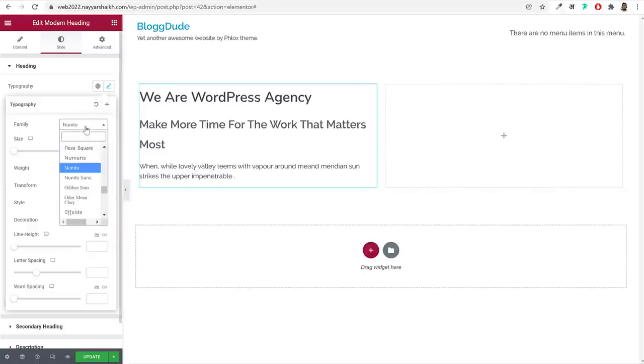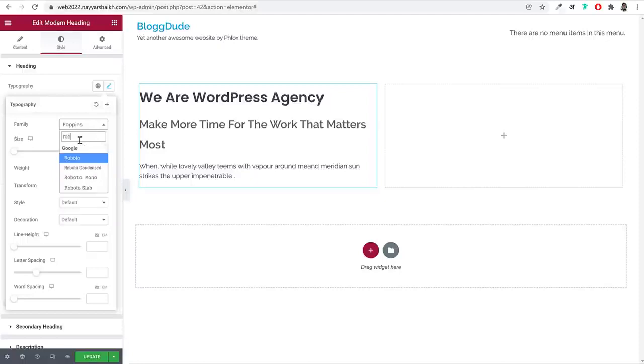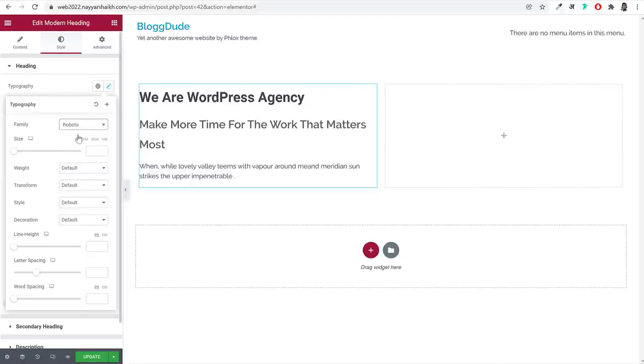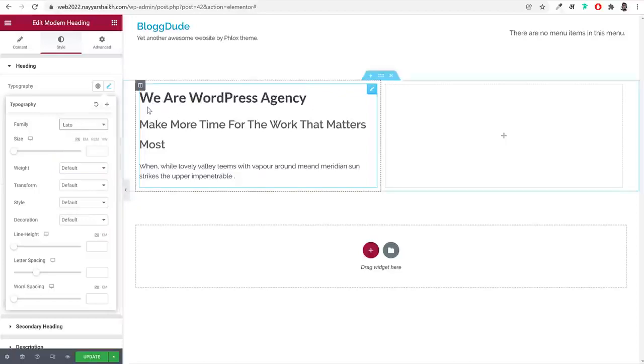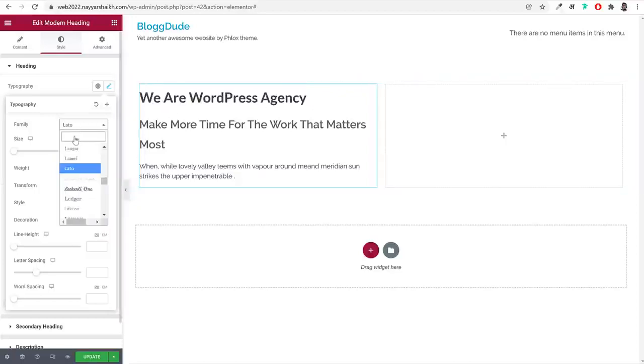There are other font families available as well if you want to use them. For example, Poppins is a good one. If you want, you can search for Poppins. We have Roboto. You can search for Roboto. You can see this is Roboto. Then we have Lato. Lato is a good one as well. So many hundreds of different font families are available. Again, I'm saying the one which we'll be using is this Nunito. So we'll select the Nunito font family from here.